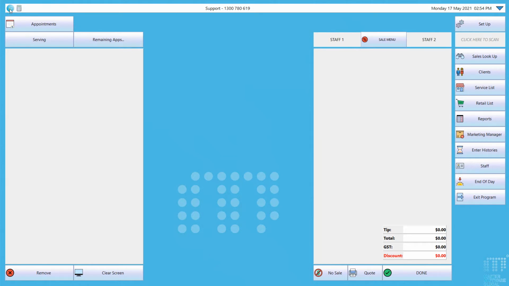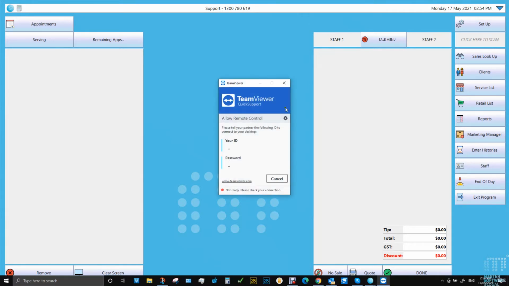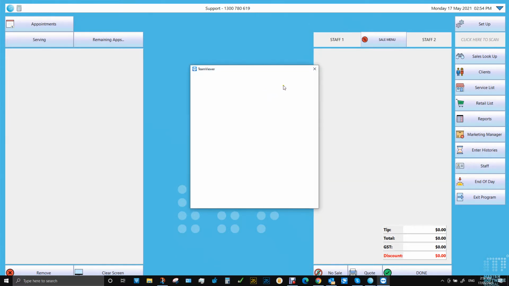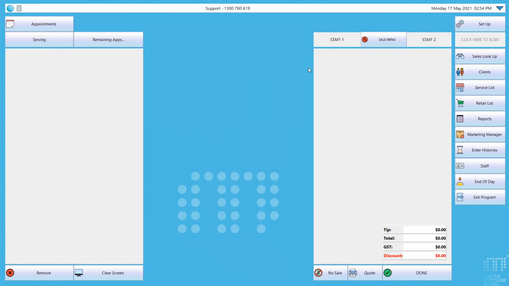Top left-hand corner, if you've got anything to do with support, any questions, any how-tos, any issues, give the support number a call and our team will guide you through. Click this little blue S in the top left-hand corner. That will enable you to open up TeamViewer. We'll ask you for an ID number and password, and we'll be able to dial in and do anything that we need to help you out with.